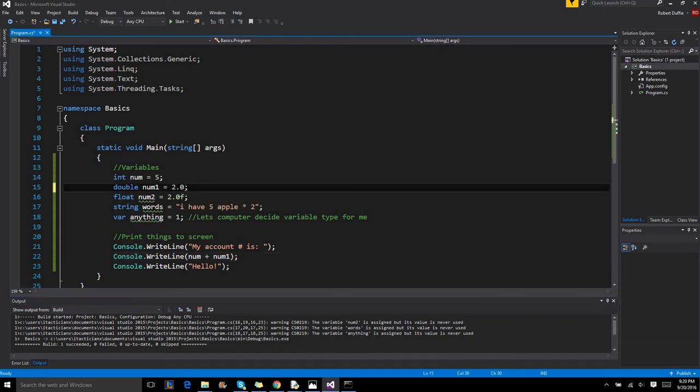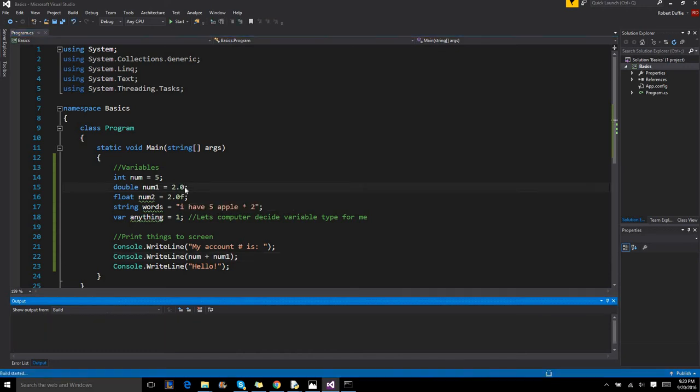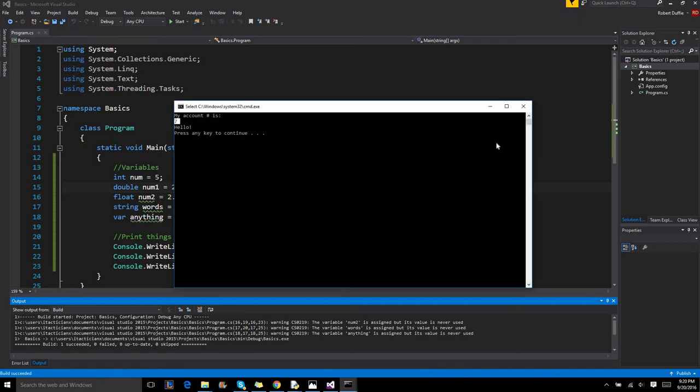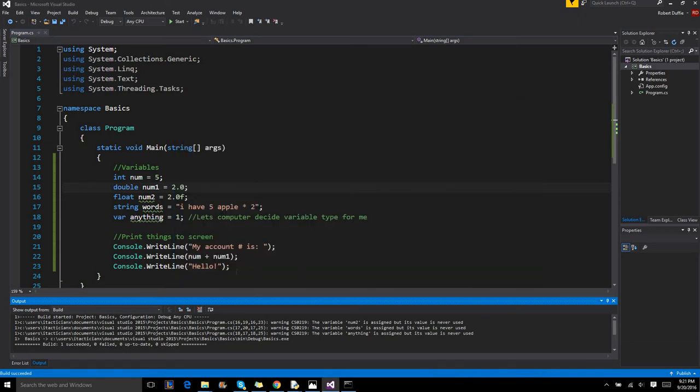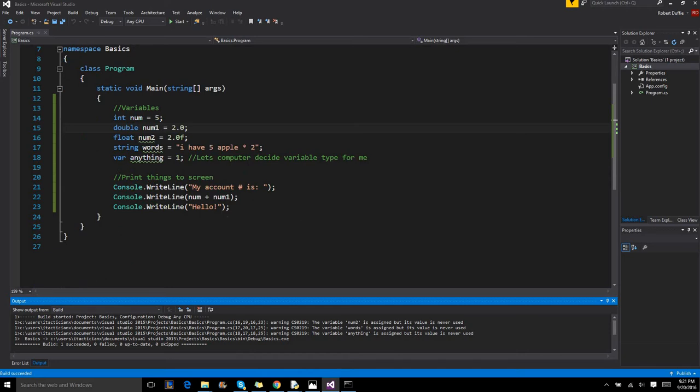Change it to 0. And Control F5. My account number is 7. Okay, that's pretty much it for that part. Oh, wait. Another important thing to know.